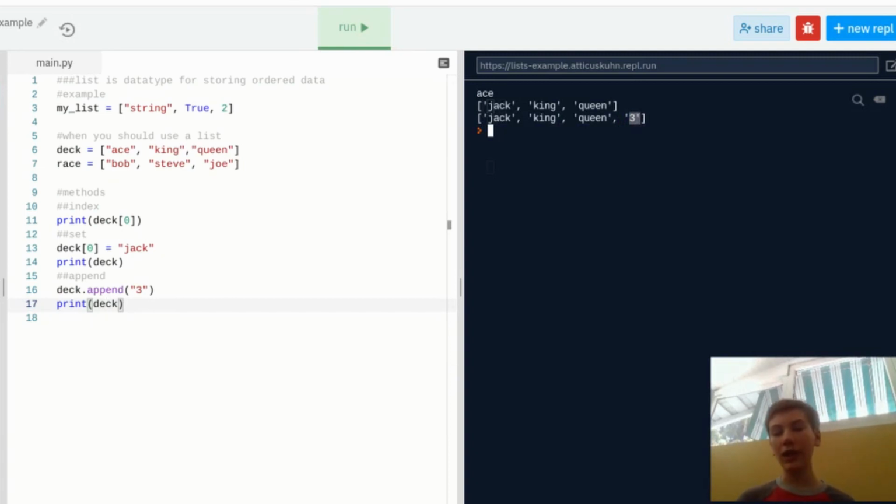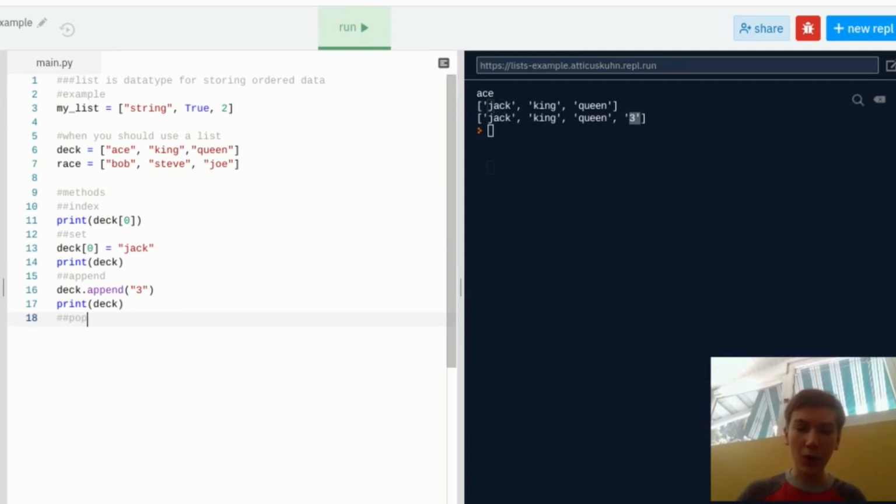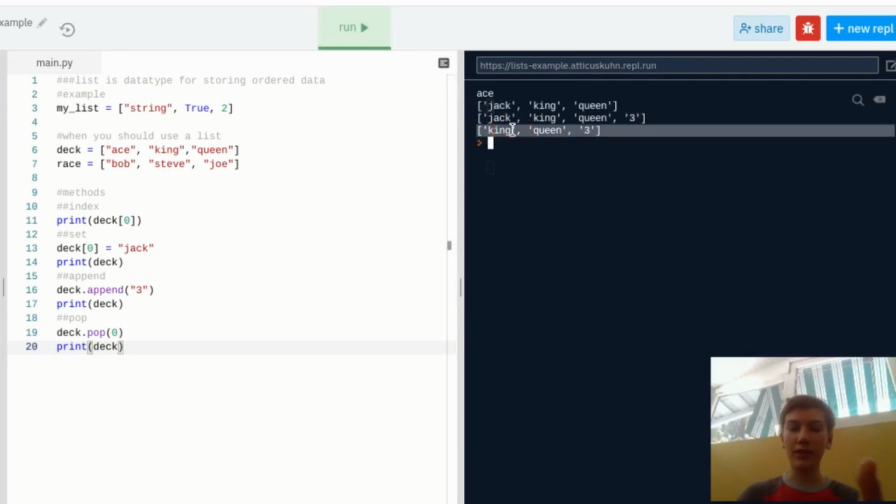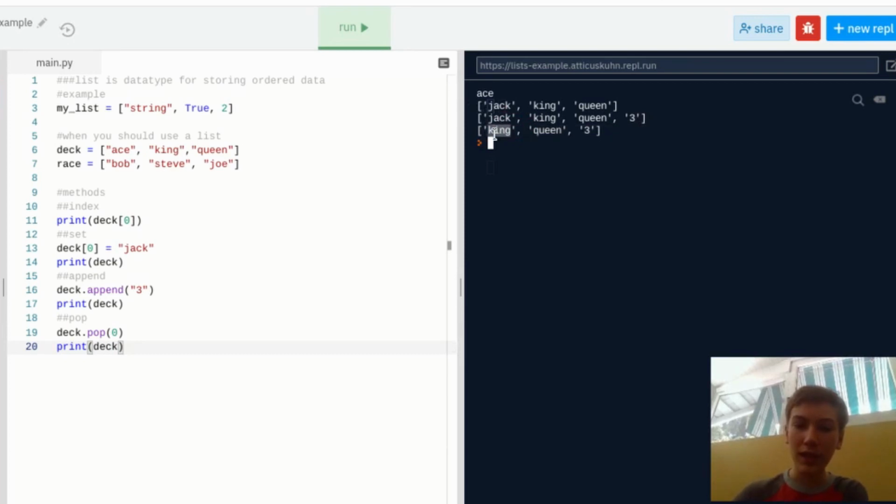And similar to append, the opposite of append is pop. But with pop, you have to specify. So pop removes an index, but you have to specify the index. So let's say I want to remove the first one. So I want to remove jack. So I'll pop 0, and then I'll print deck. And now jack has been removed, and it's back down.